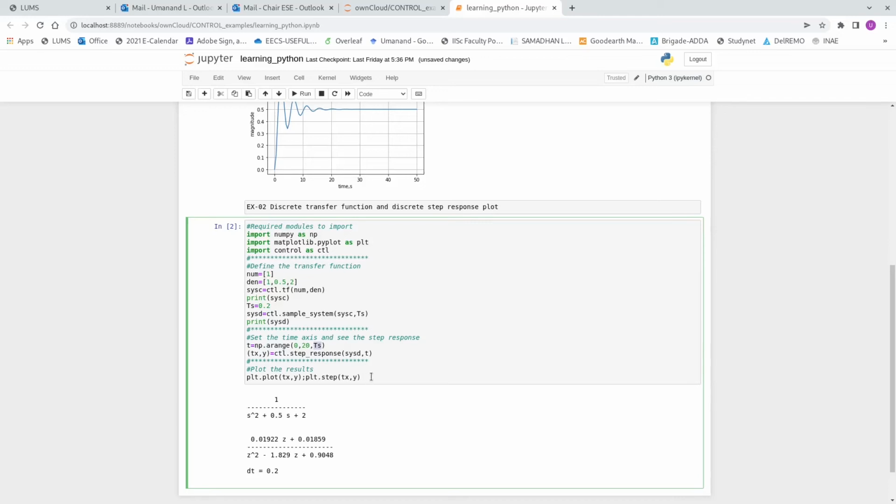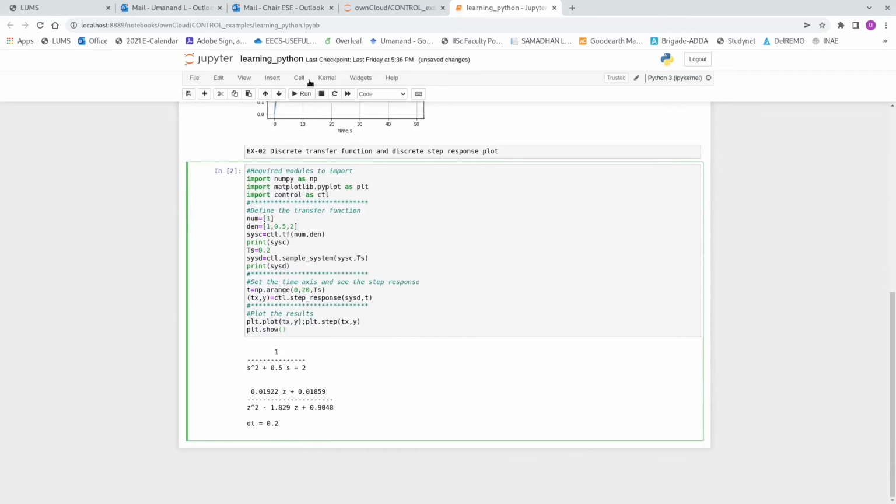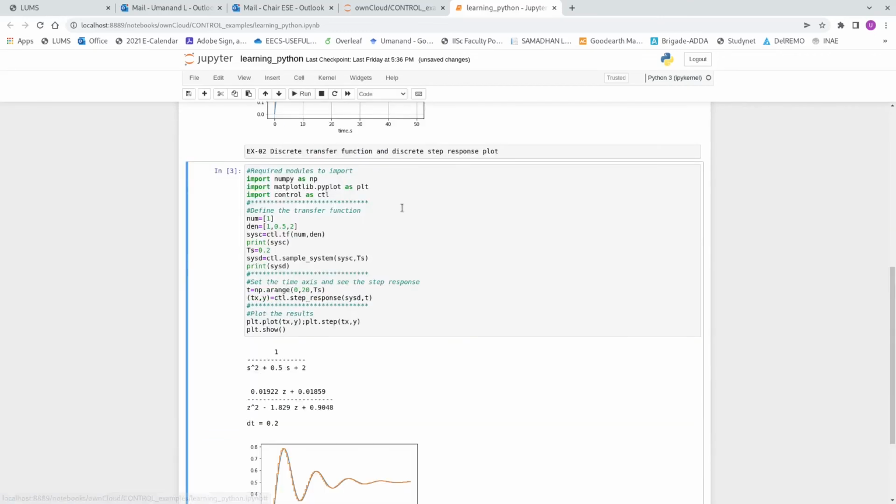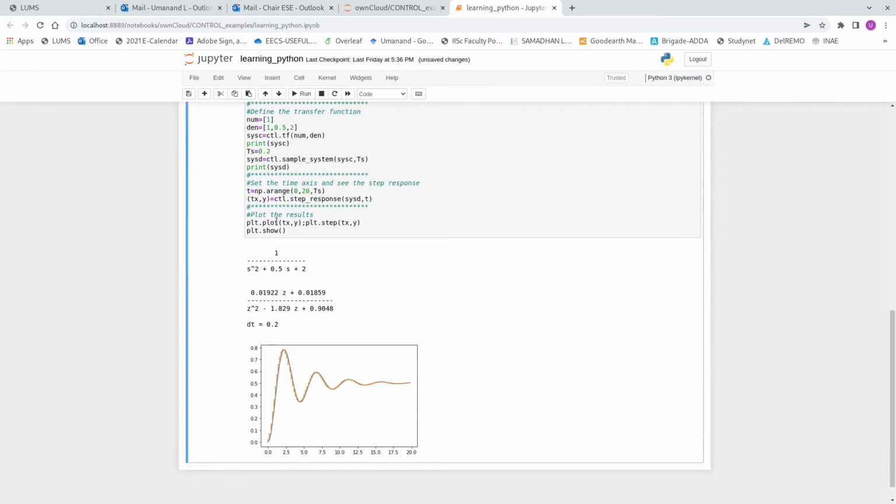So if I do that and then say plt.show, let us run this cell. You see that both are plotted. You have the continuous waveform that is coming from the plot, and also the stepped version at every 0.2 seconds ts sample time.